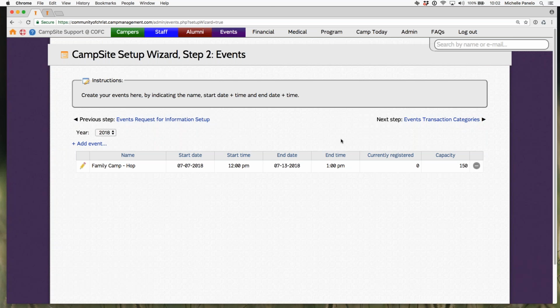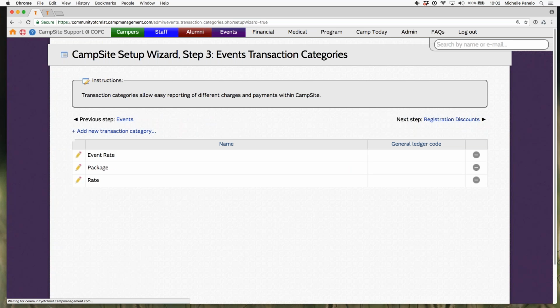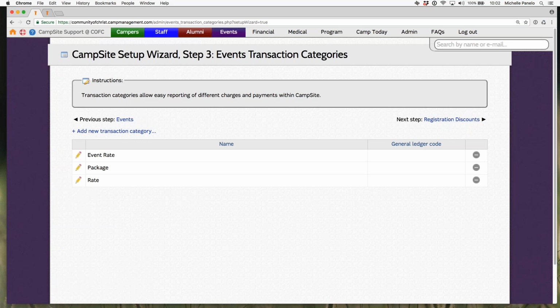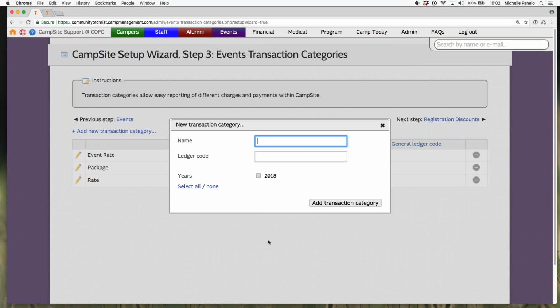And then, once you've added your events, you would go into events transaction categories, which again works the same way as camper transactions, just a way for you to keep your financials in order when reporting. We just have things like event rate, package, and just a generic rate category, but you can add as many categories as you want, and you would be able to tie these into the different transactions that you apply within events.